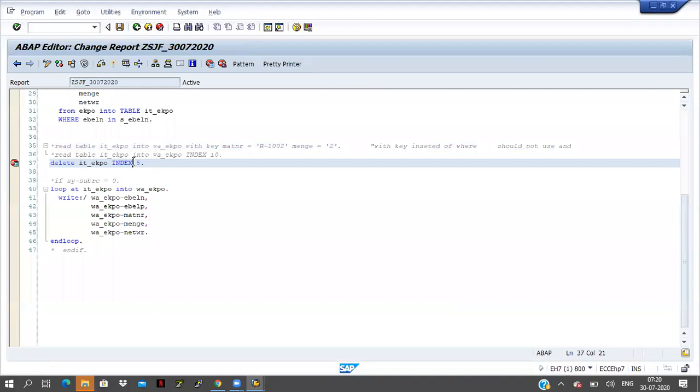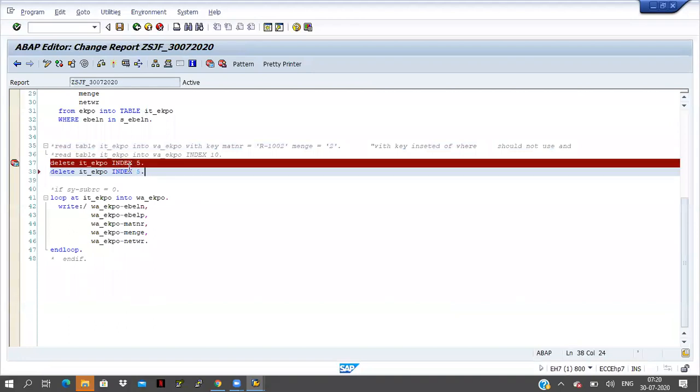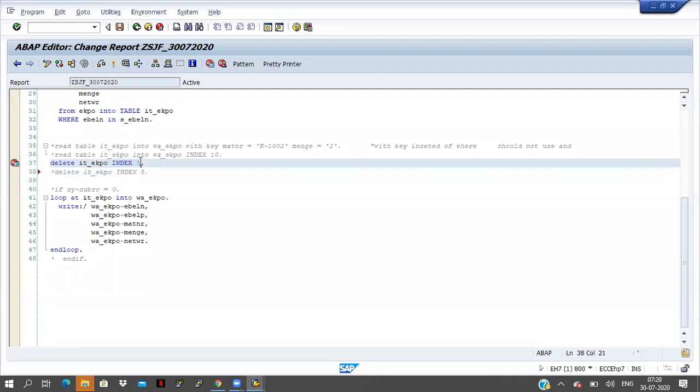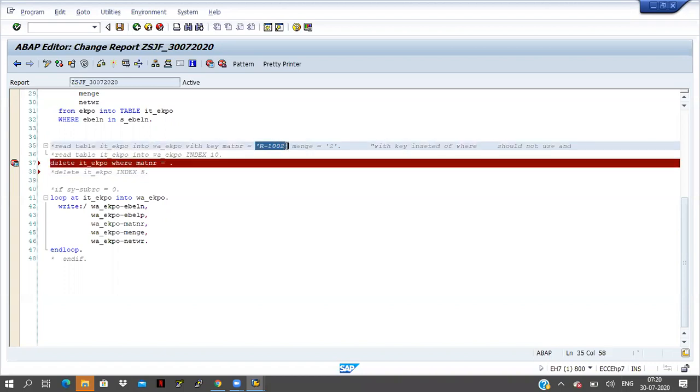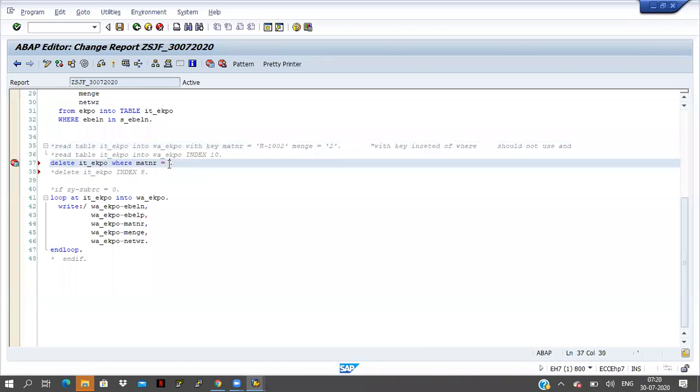Where condition. Where, what is the condition here? Where the material number equal to something number. I am taking this one. Okay, something material number I am taking. Just activate the program.